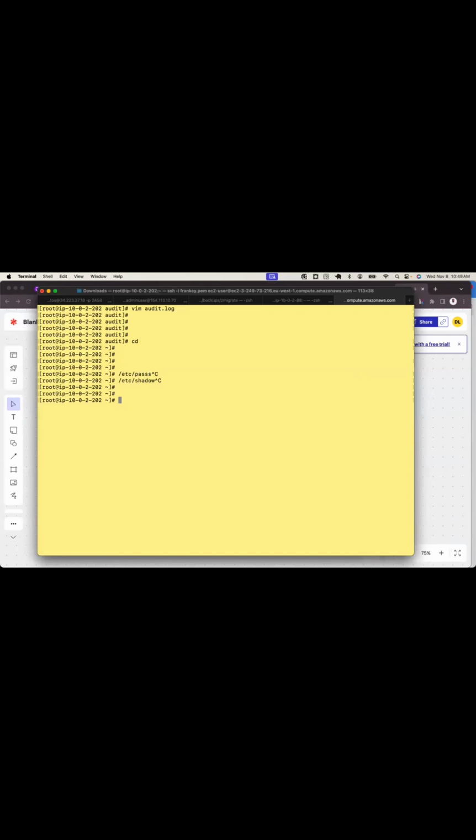So let's check. Now, I'll be using auditctl. Auditd comes with a utility called auditctl. This auditctl is used to manipulate and set up auditing in your Linux file system. So here's the syntax. I'll say auditctl, then -w for watch. I'm giving you the syntax first. Let's start with the syntax.